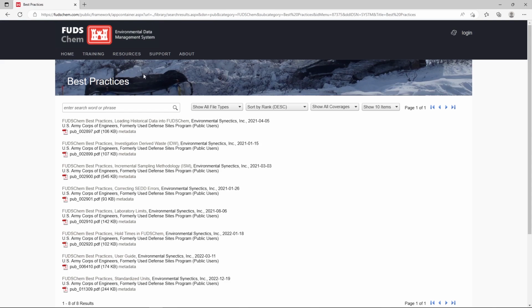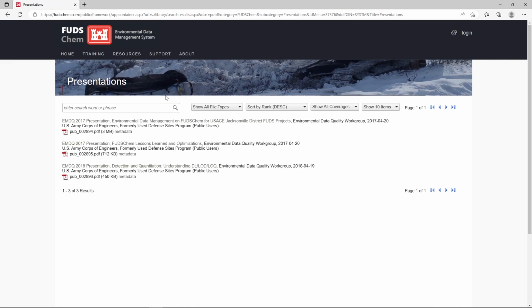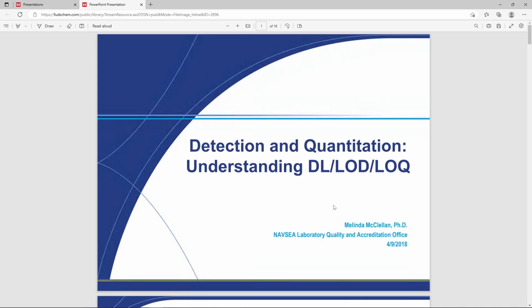Lastly, let's visit Resources, Presentations. This section includes slides from various presentations. Some are directly related to FUDSChem, while others present information that is not FUDS specific. For example, this presentation on laboratory limits is a great reference for better understanding how limits are established.